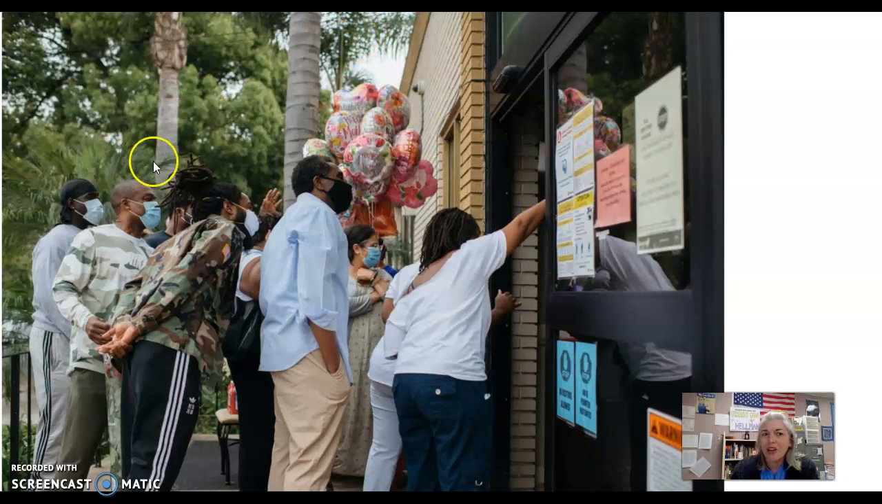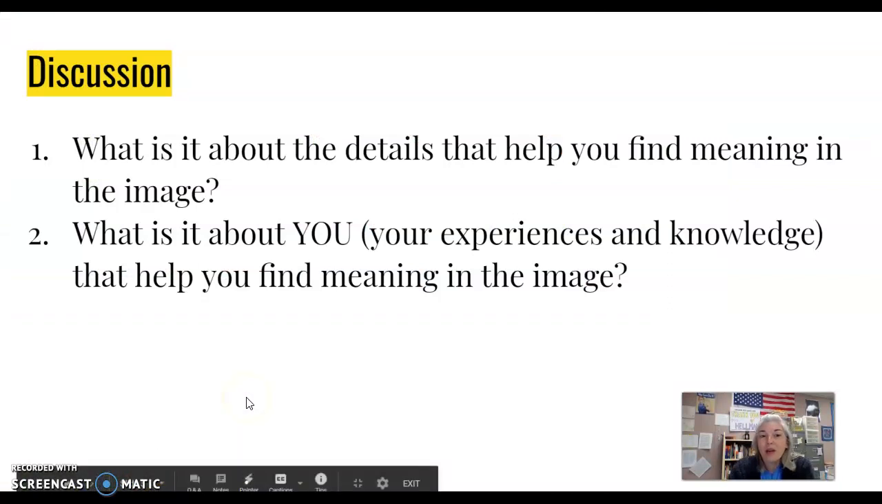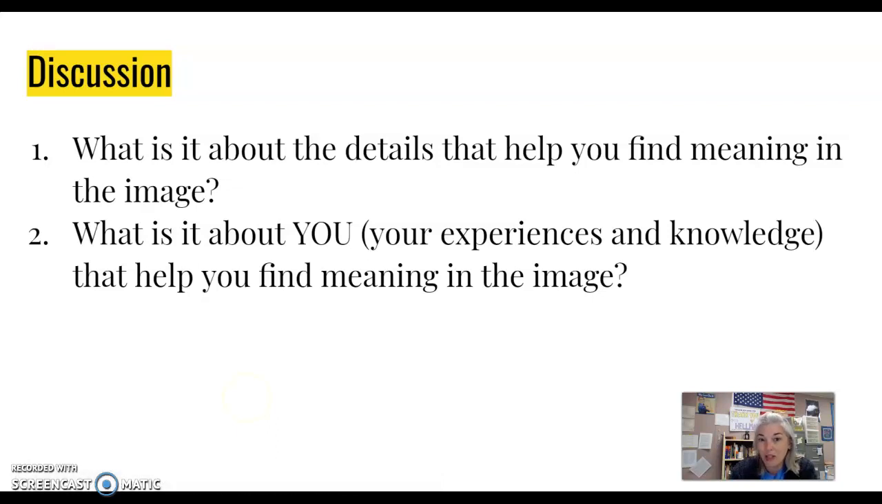Does it matter that there are palm trees in the picture? Probably not. Does it matter that some people are dressed very casually and some people are dressed more business casual? Probably not. But these are all the kinds of details that we can notice as we are reading a text. So then think about what is it about the details that help you find meaning in the image?